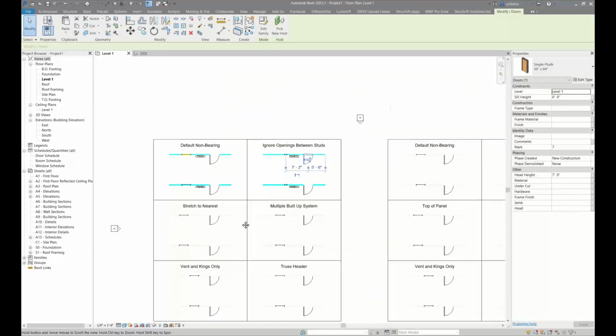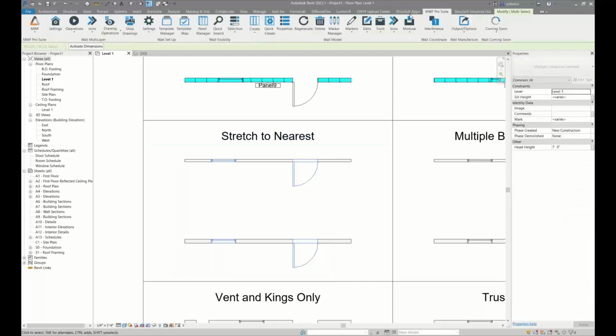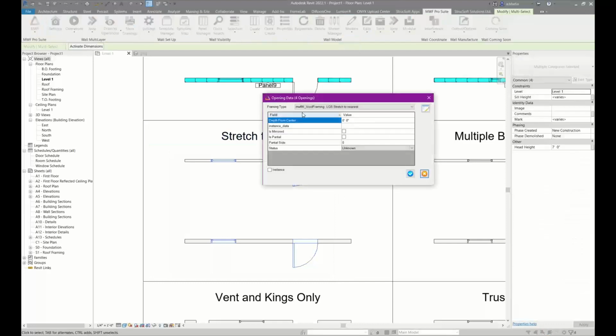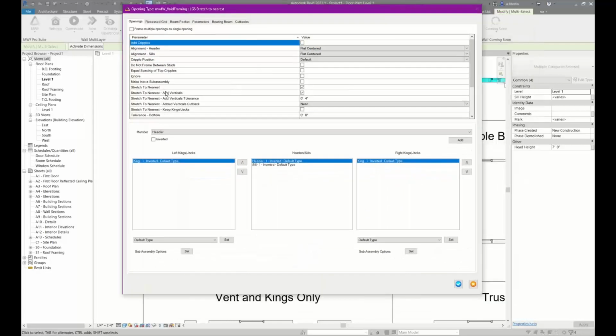The next one we have is stretch to nearest. So this is really good. Again, we'll apply the marker first. So go to markers, apply opening type, and we'll choose the LGS stretch to nearest. When I go and take a look into this, you'll see that there's a stretch to nearest checkbox. So we check that on, and that's how it knows it needs to use the stretch to nearest functionality. And then over here, it says stretch to nearest, add verticals. Okay, so I'll show you what this does in a second. Like I'll show it to you once we are in the 3D view.